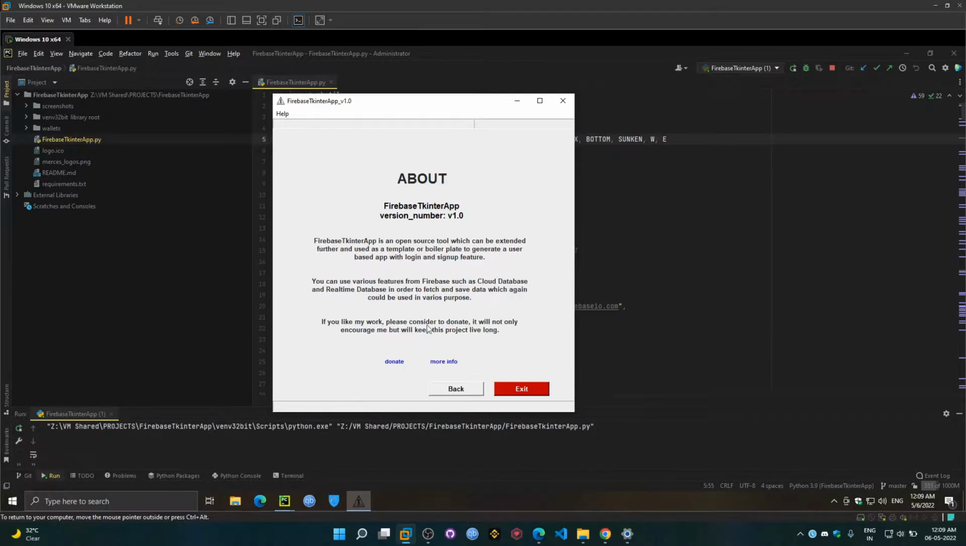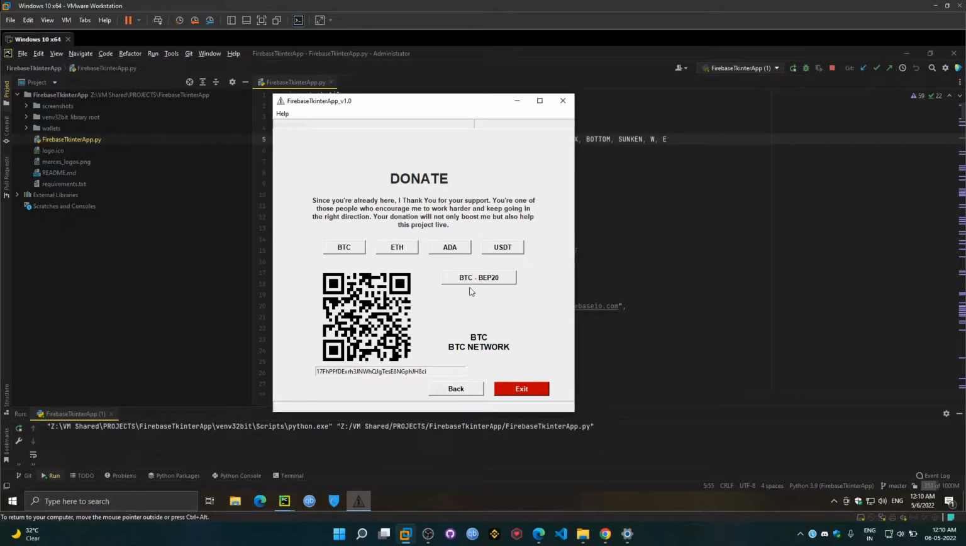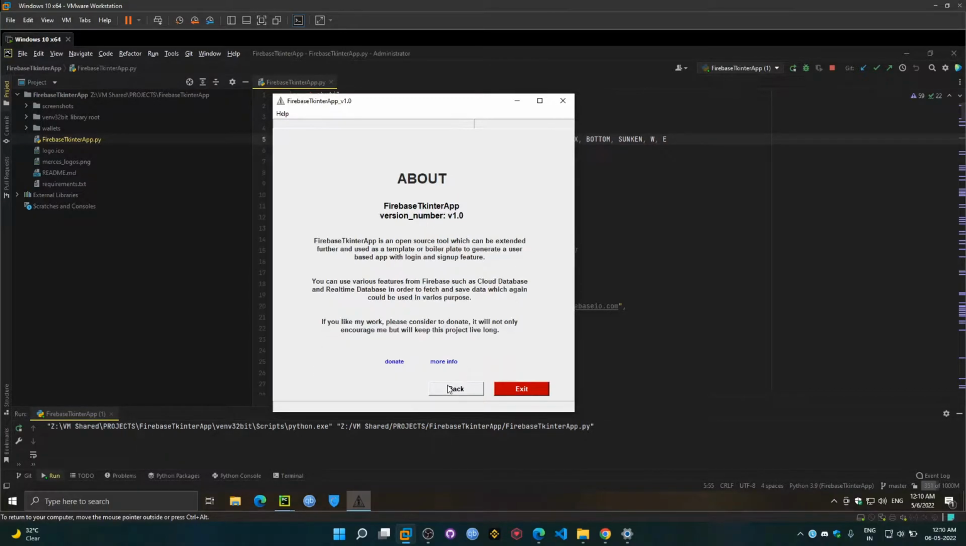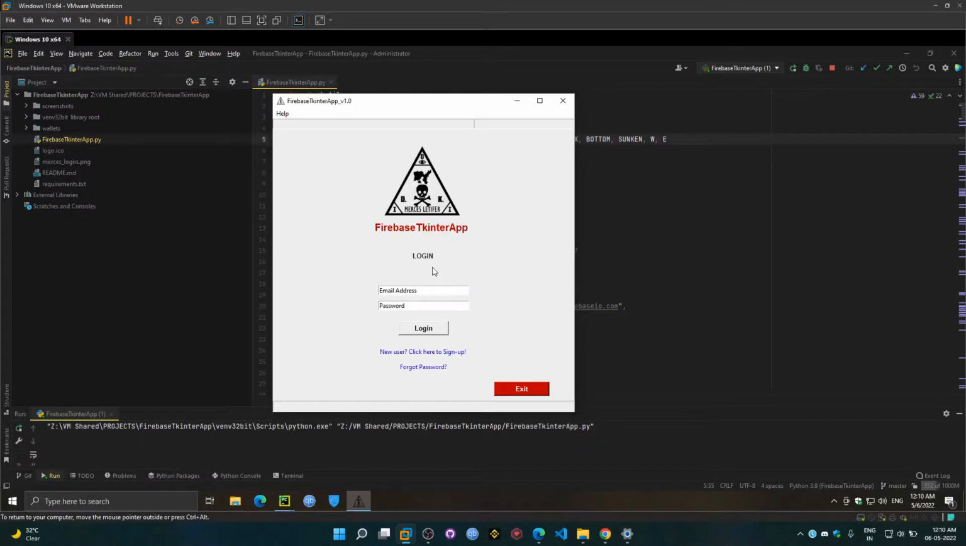Then we have the About page, and in the About page, we also have a Donate page along with all the different kinds of wallets, as you can see. Clicking on back and clicking on this more info link, it will open a website which you will define. Going back, clicking on accept and next will take you to the login page.